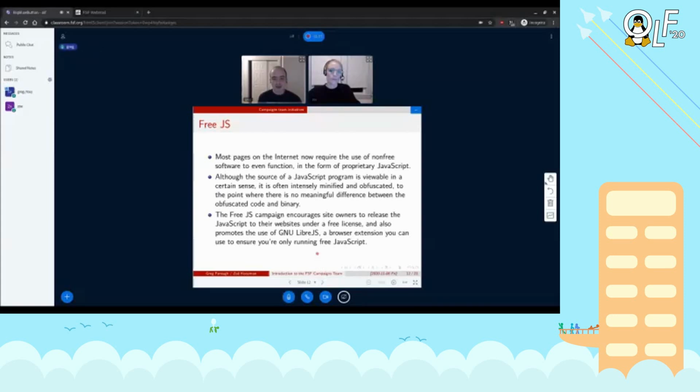So one campaign that we also do is the Free JavaScript campaign, because most pages on the internet now require the use of non-free software to even function. If you go to Google Docs, you'll end up downloading a 50 megabyte JavaScript library, and this is proprietary JavaScript. Even though at any time you can right-click and view the source of the website, often the JavaScript you read is all in one gigantically long line that's millions of characters long, and not only that, it's obfuscated. They run it through an obfuscator to hide what the program is doing, and these have gotten so good that there's really no meaningful difference between this obfuscated JavaScript code and binary.